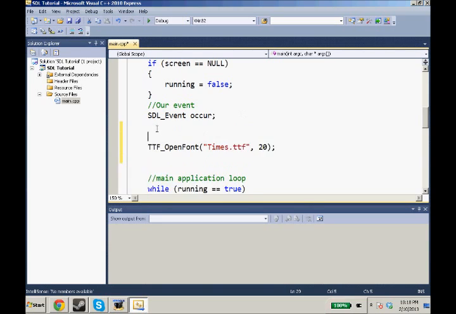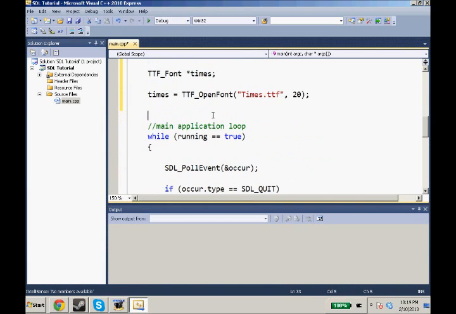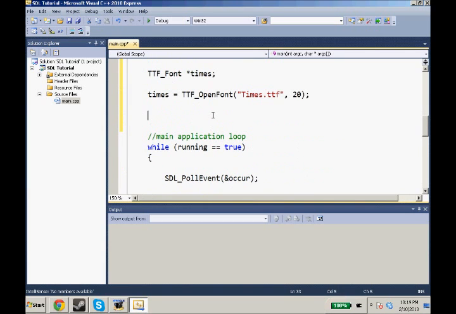And actually, that returns a font which we need. So we're going to declare the TTF font times right there, and times equals TTF open font. Now we need to make our message.